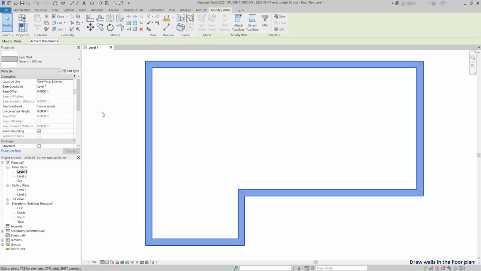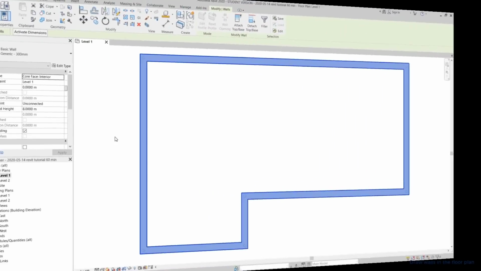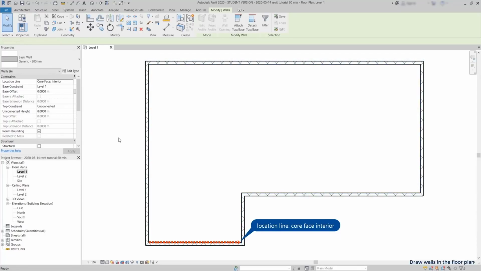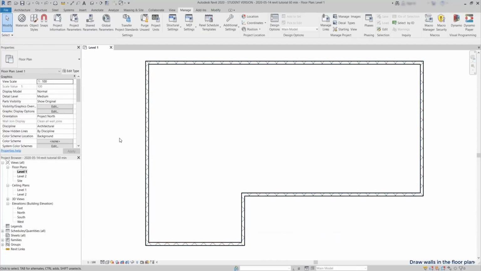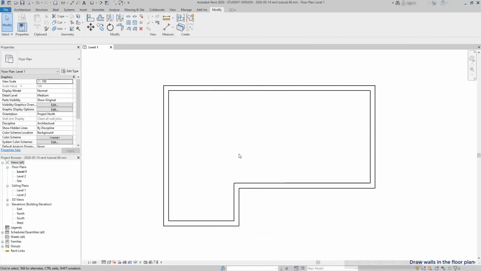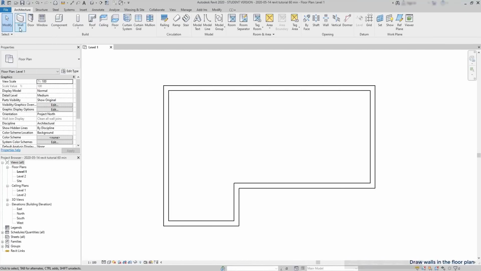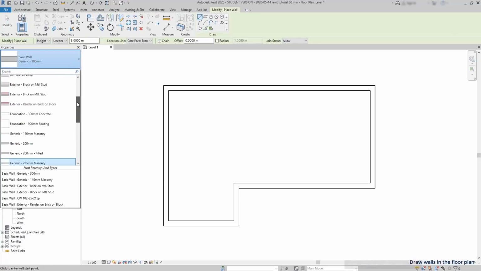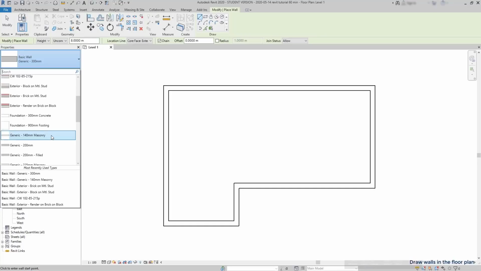However, if I drew these walls using the core face interior, this time the location line would be there, and if I change the thickness, it's the internal side that keeps the same measurement. Next part, draw the interior walls. This time I chose this type with 14 centimeters of thickness.